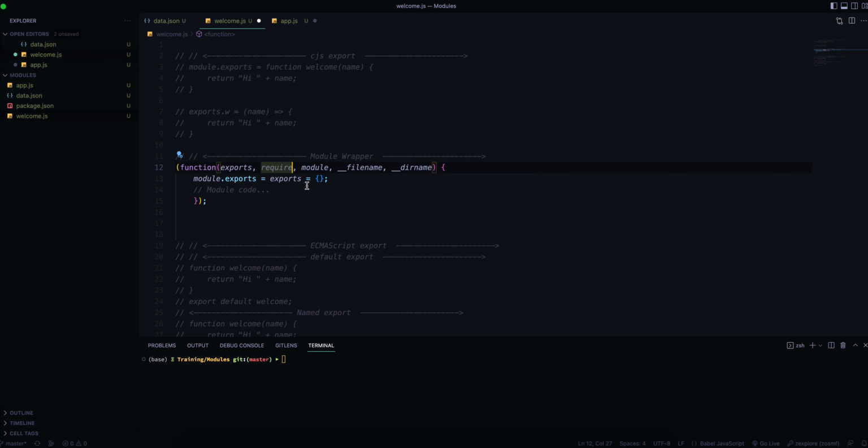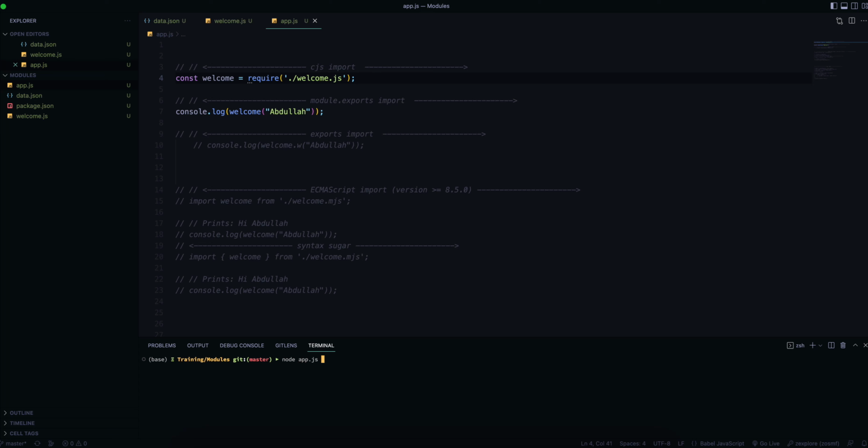So let's run the file by using one of the methods. Here we can see that we are using the require method instead of import, and while exporting it, we use module.exports. If you run this file, you will have the same result. So we have the same result here.